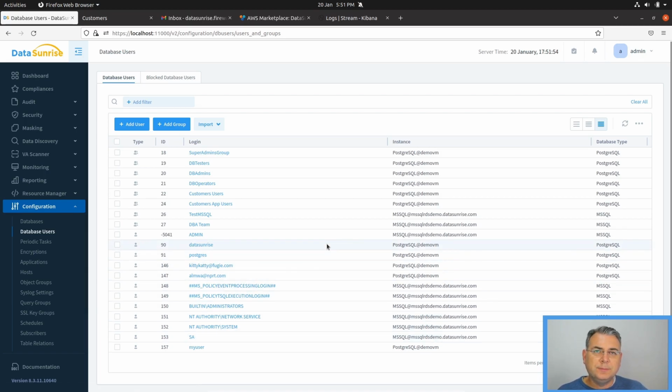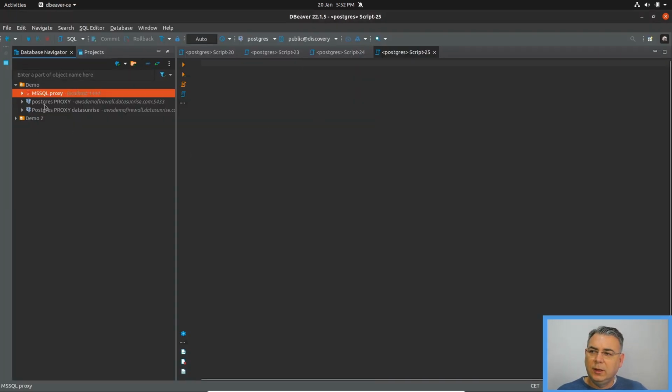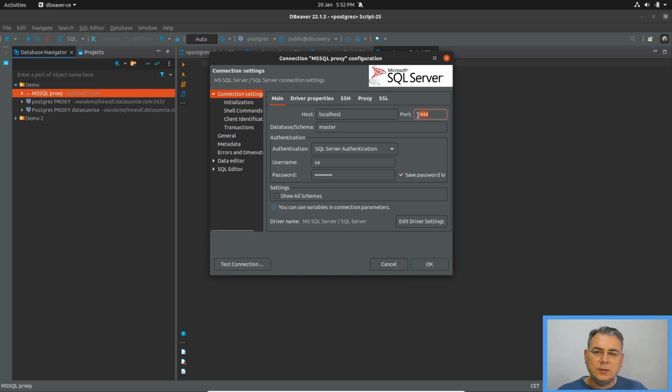Now, how to test it? Okay, let's switch to my DBeaver application. Here's my DBeaver application, and here's the MS SQL proxy. So we can check its settings. This is a proxy port on the localhost, which is my virtual machine, and listening to this port is DataSunrise. The SA user is also here, and the password is here, and the default database is here.